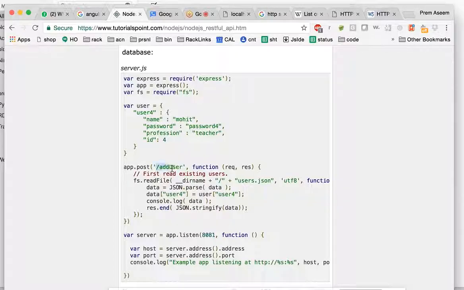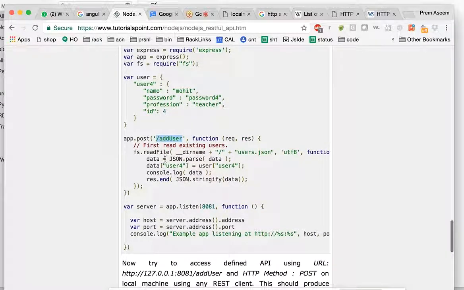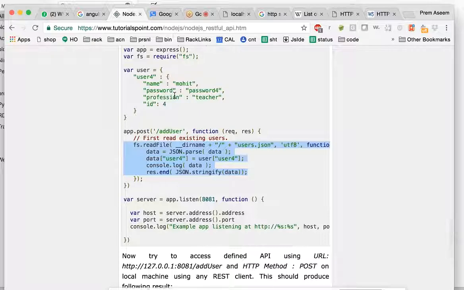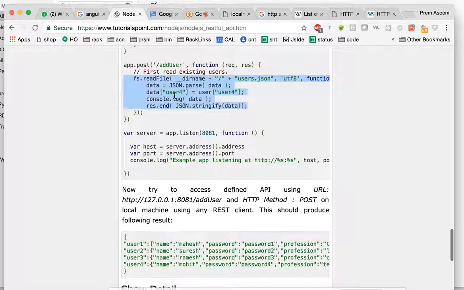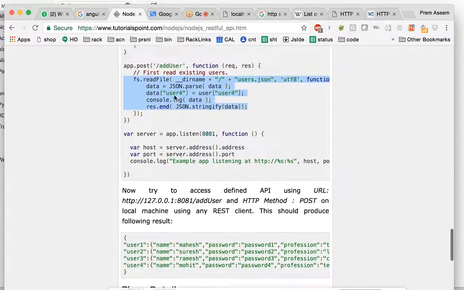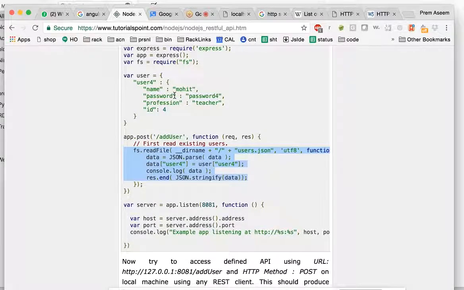As soon as a POST call is made to /addUser, it is going to open the file, read the file, and parse the JSON. Once it gets the JSON, it adds another key in that data, which is user4, and inserts the user object value inside the data, and then sends the response. This is not going to actually write back to the file, but it gives you a simulation of what would be returned if you had posted the value with some data. To simulate it in a better way, we'll also work on a real app in our future lectures.